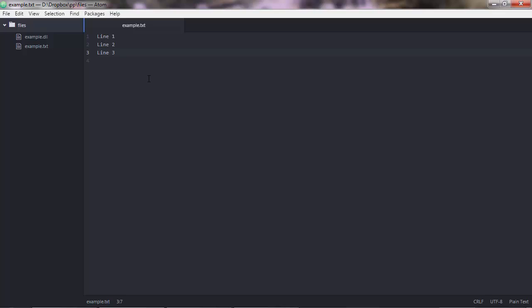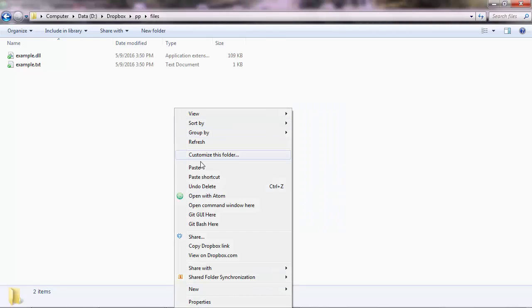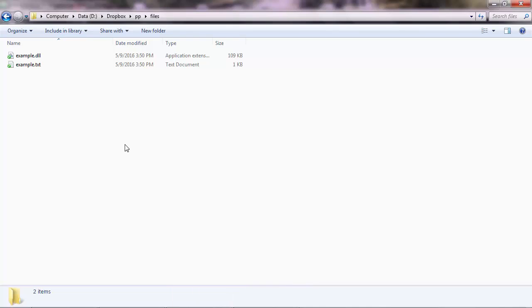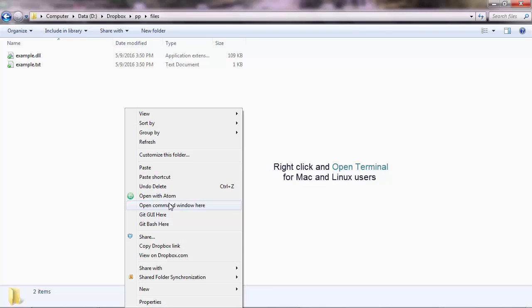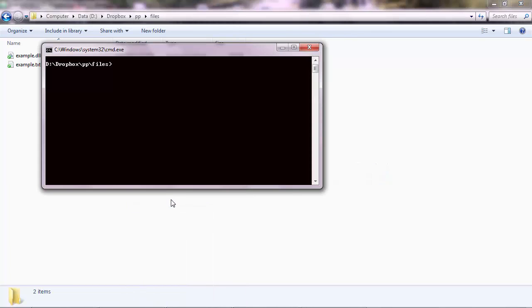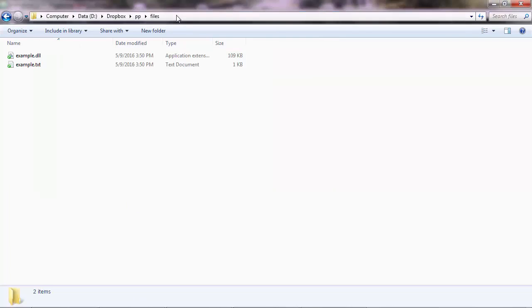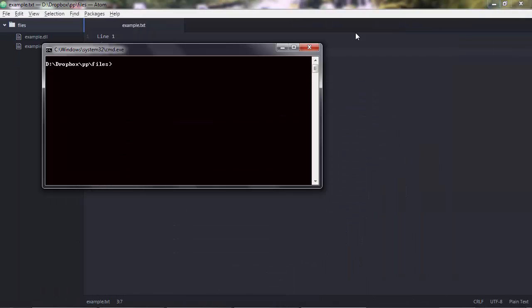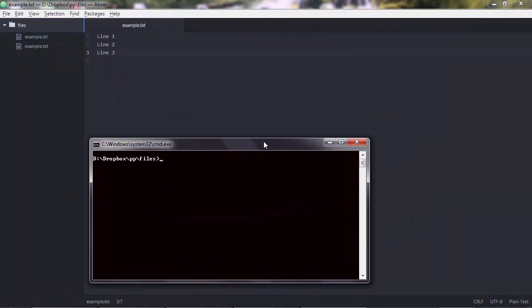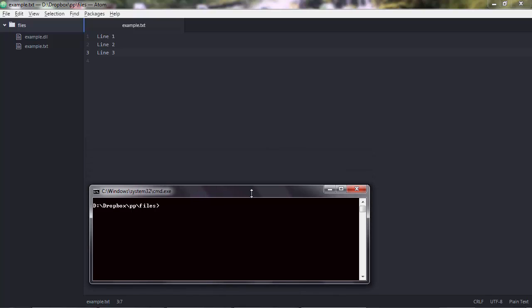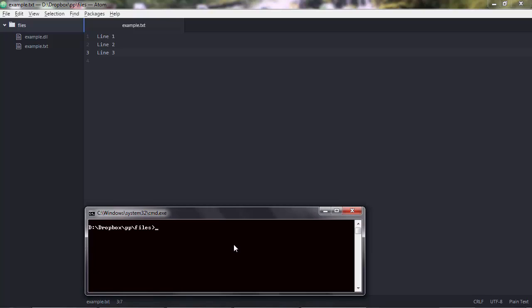And one thing, Terminal Plus, which is the Atom plugin that allows me to access a command line from within Atom, is having a bug, and I cannot install it at the moment, which is not a problem at all, because I can use the Windows command line. So shift right click and open command window here, and that will open the command line in the current directory, which is this one here, Dropbox pp files. Here is where I have the example.txt file that I'll be working on. Terminal Plus is good because you have everything in one window, and it's especially good for making these videos so that I have things organized. But using the terminal of your computer is essentially the same thing.